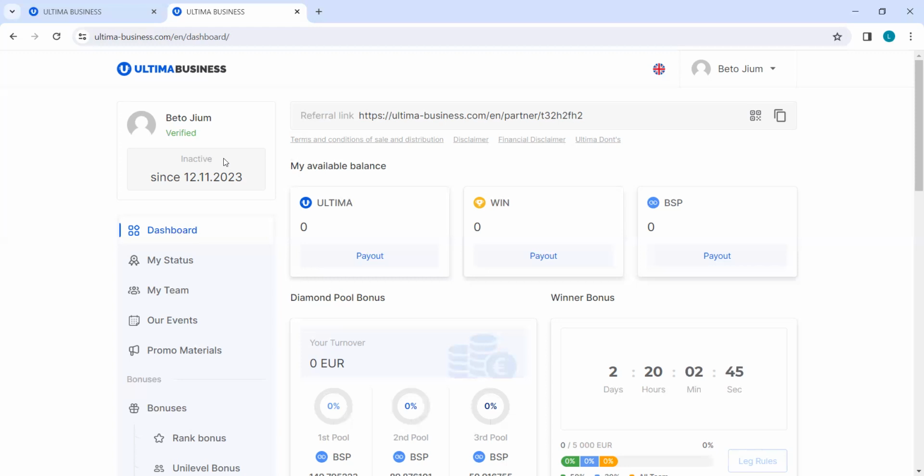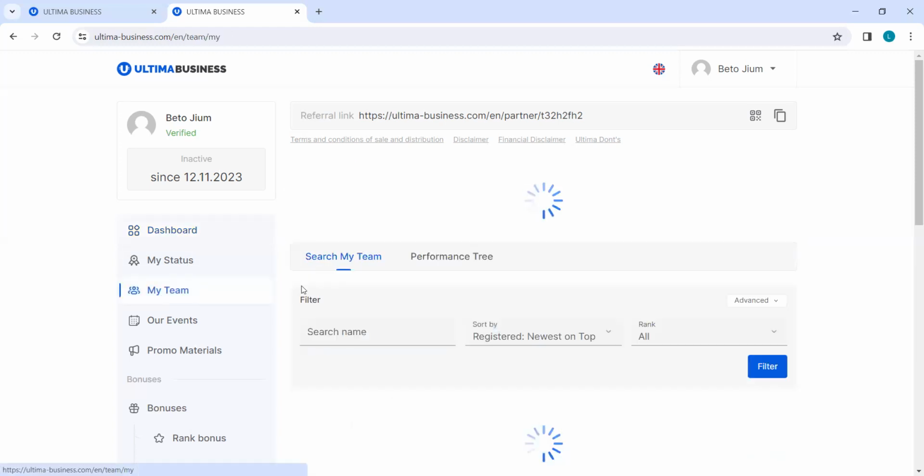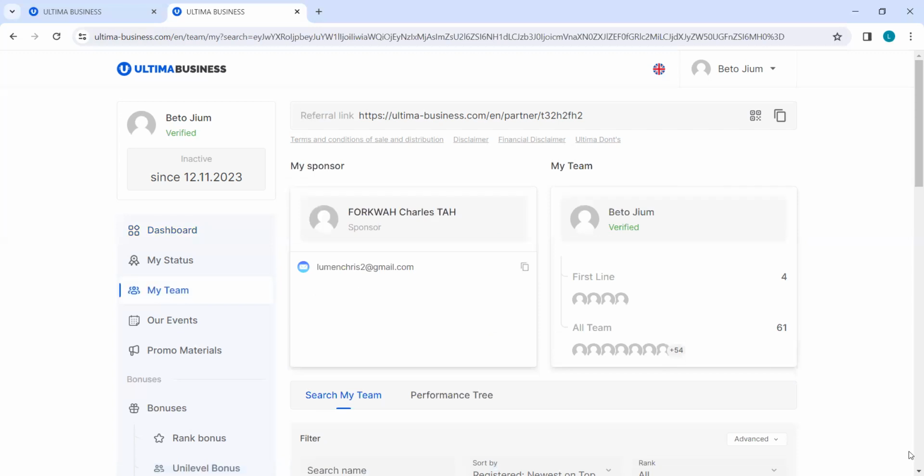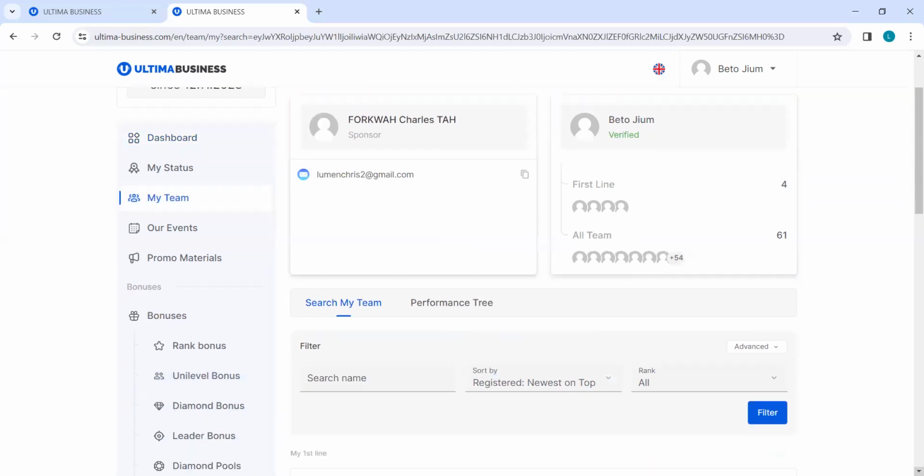Then if you want to know the number of people inside your team, the number of downlines that you have, what do you do? Simply go to where it is written My Team and click on it. You come here. You'll be able to see, first of all, this is the Gmail written here as the owner of the account. Then you scroll down.